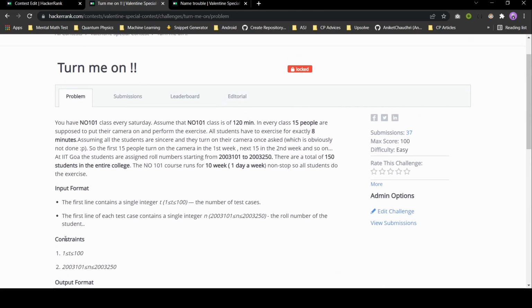So if we think about the approach to solve this question, first we need to find the index of that person, if they stand in a queue, so what is the number of the person. That we can easily get if we subtract 2003100 from the particular roll number. Like if a student's roll number is say 2003105, he will be the 5th person to turn on his camera.